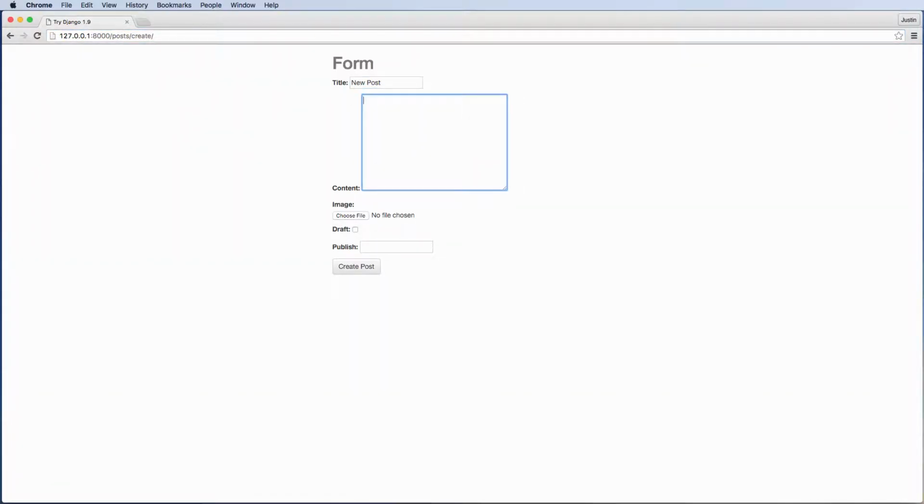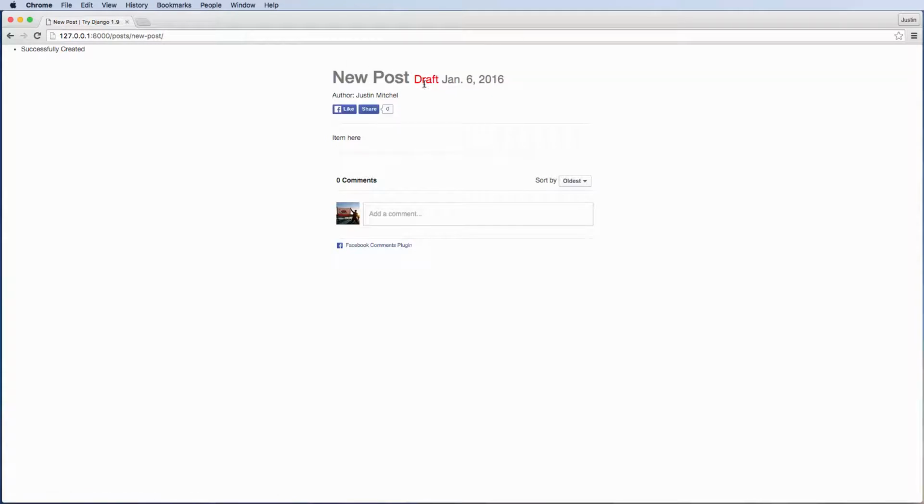So new post, item here, and we can set it as a draft. We can change the publishing date to whatever you'd like based off of the year, month, and day. And we create this post. This is now saying that it's a draft post. It gives us a little message saying that it's been successfully created.